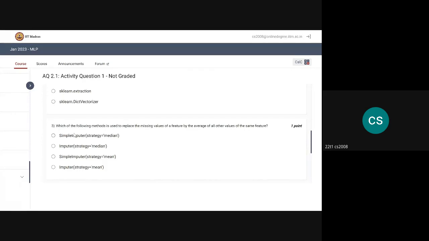Question number 3. Which of the following methods is used to replace the missing values of a feature by the average of all values of the same feature? Simple imputer, strategy median; imputer, strategy median; simple imputer, mean; imputer, mean. So the third option, right? Simple imputer, strategy mean. I think the name gives it away. It has very basic ideas of imputation: mean, median, most frequent, and things like that. So mean remains the default strategy, right, sir? For SimpleImputer, I think so, but we can check the documentation also. Okay.